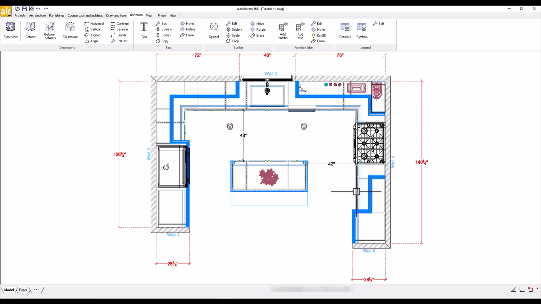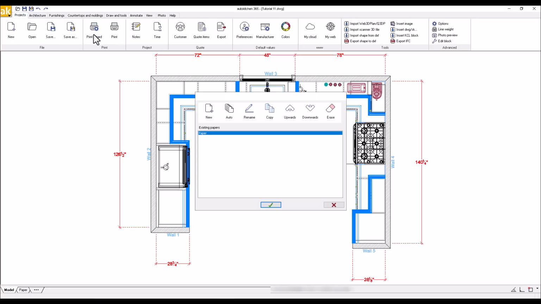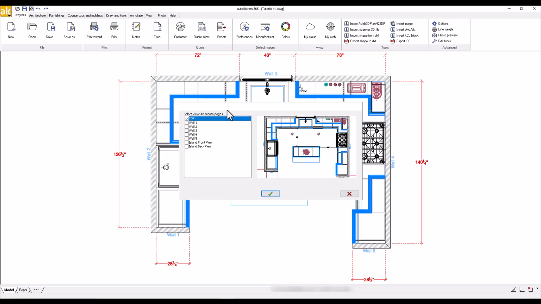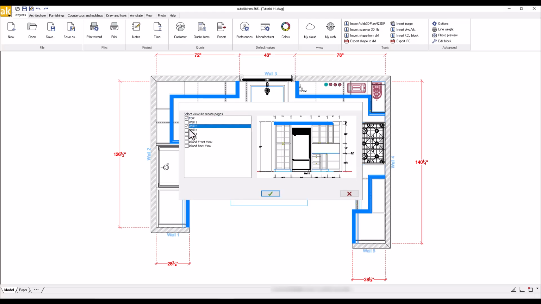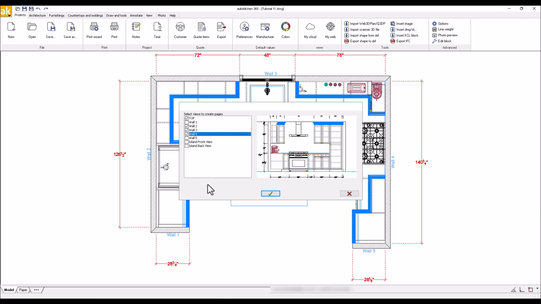Then, we'll create one additional paper tab for the island, which will include two views, the island front and the island back. Creating the paper tabs for walls and floor plan. Click Print Wizard. In the window that opens, click Auto. The next window lists all available views to print. The top view, which is the floor plan, is already selected. Place a check mark next to Wall 2, Wall 3, and Wall 4, then click the green check mark.